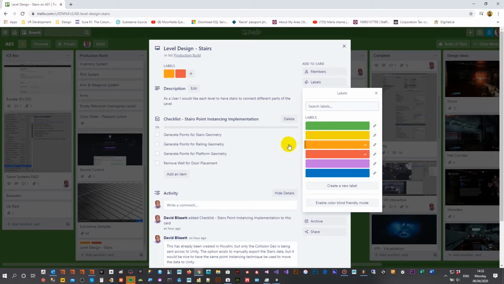The railing should be following the same workflow, and the platform. So the idea here will be that I'll generate the base geometry for a single stair. The railing will have a left and right side, and then the platform, I'll have one of those as geometry objects, which will be migrated across into Unity, and then I'll have a reference for those being generated to go into the point soup.